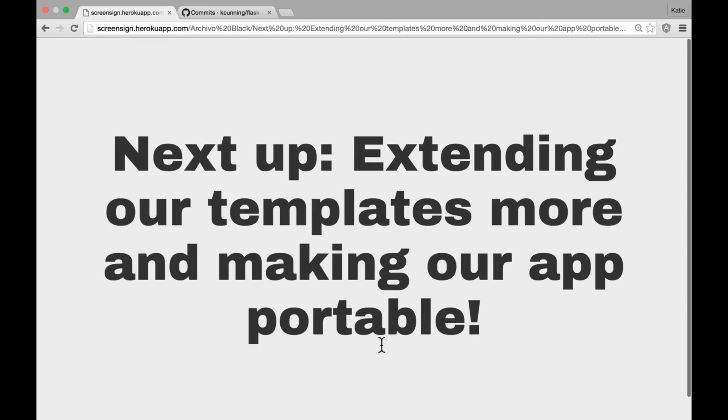Next up, we are going to extend our templates by adding Bootstrap and CSS, and we are going to make our app portable using pip and a requirements.txt file. See you there.